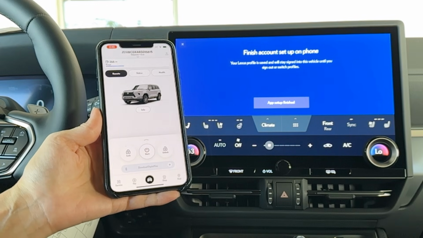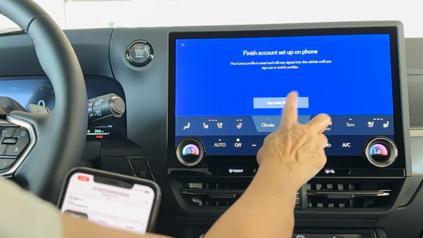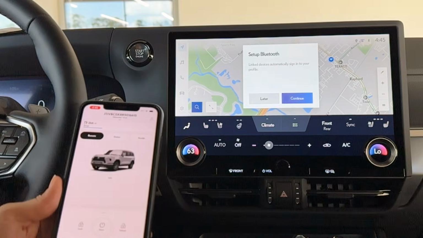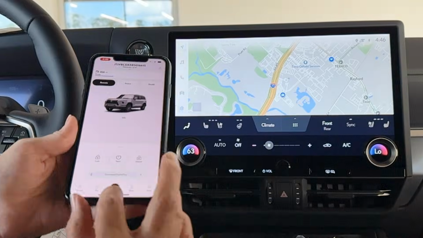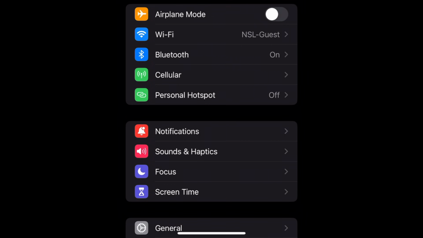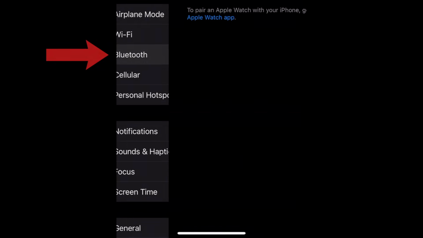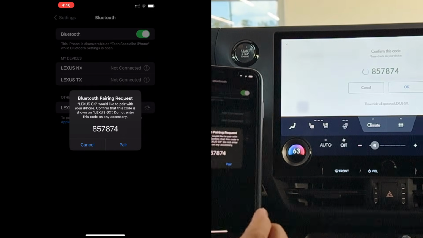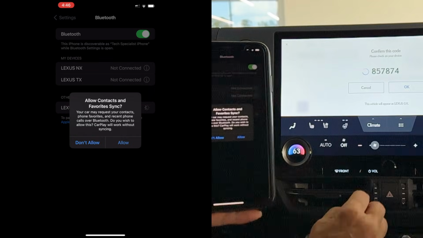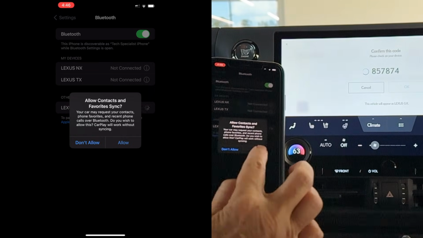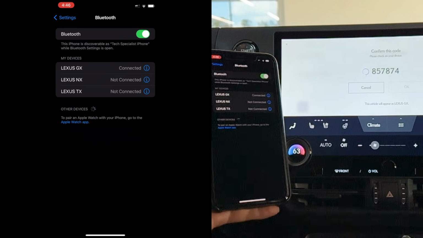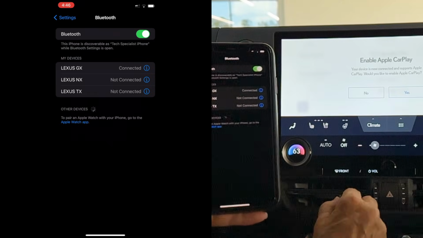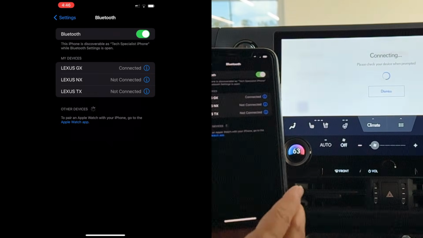Let's finish setting up our phone's connection to the vehicle. We'll select App Setup Finished. We're being asked to connect for Bluetooth. We'll click Continue, and then on our phone, we'll come to Settings, open the Bluetooth menu and look for Lexus GX. Click right on the words Lexus GX, and now we'll click Pair on the phone, OK on the vehicle screen, Allow on the phone for contacts and call history, and give permission for CarPlay on the phone and the vehicle.